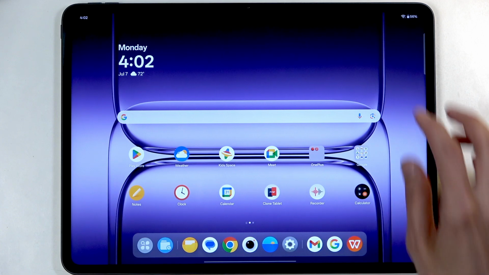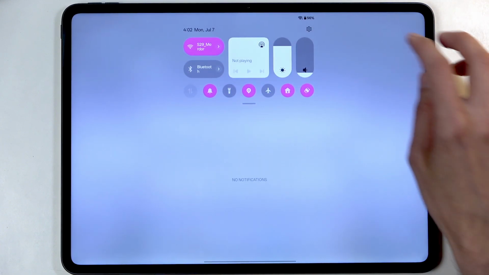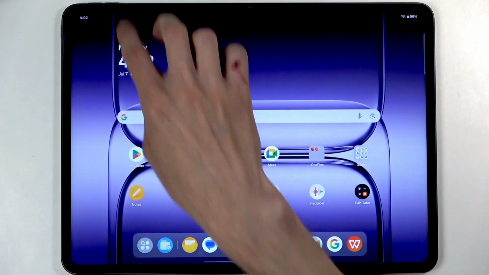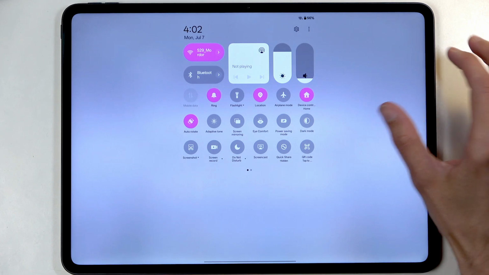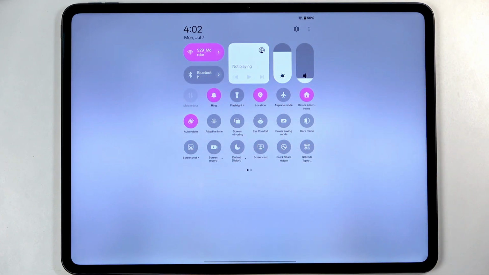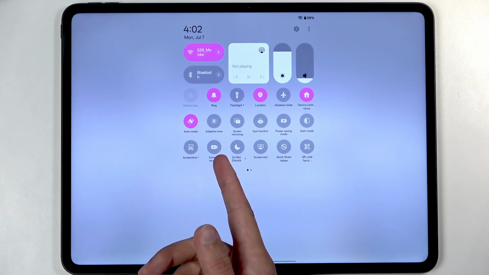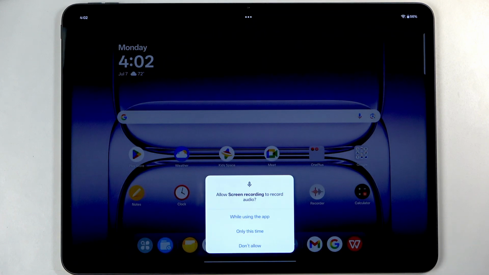So to get started, swipe down from the top of your screen. Now I do want to check one thing, so it doesn't matter which side. Swipe down and you'll find a bunch of toggles. If you swipe down twice it will extend them, and here we're just looking for the screen recorder. For me it is right over here. Once you see it you can just simply tap on it.